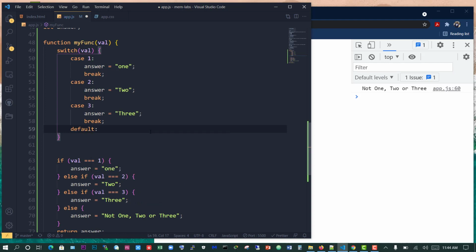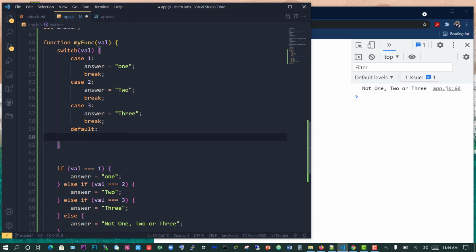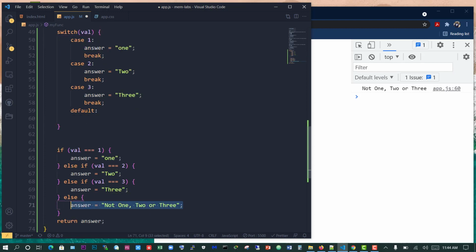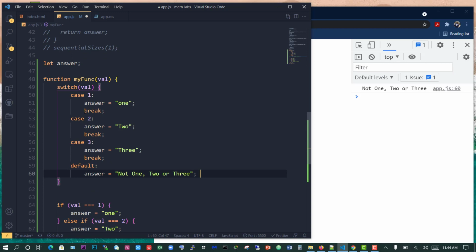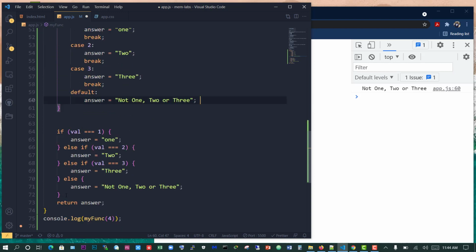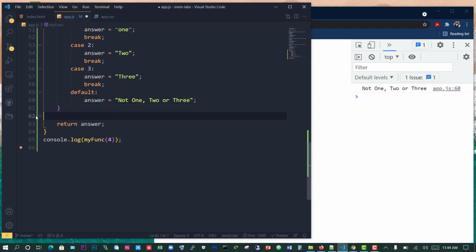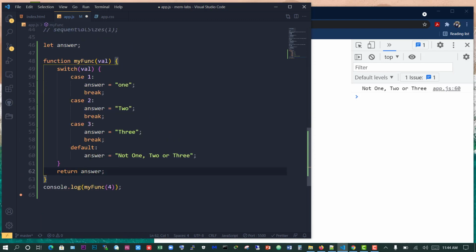That means if it's neither 1, 2, or 3, what should we do? So we want the answer to be not 1, 2, or 3, just that way. Then we need to return answer. So this is how we should present that with the switch statement.